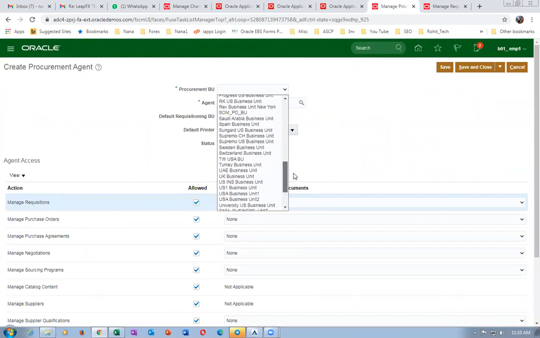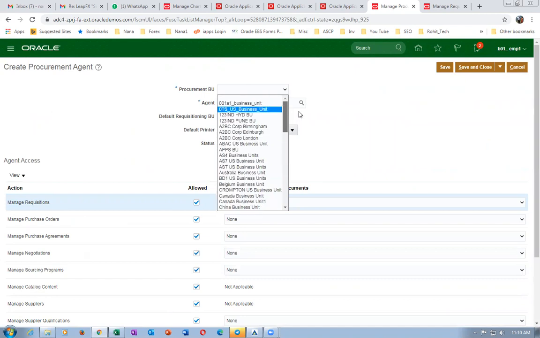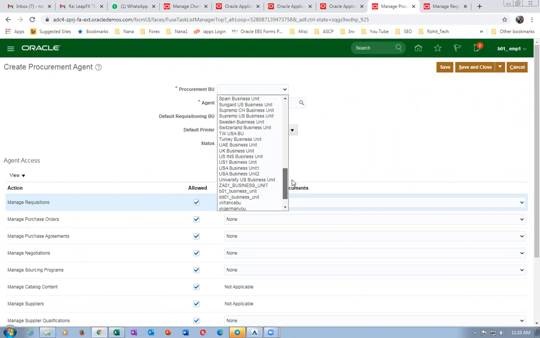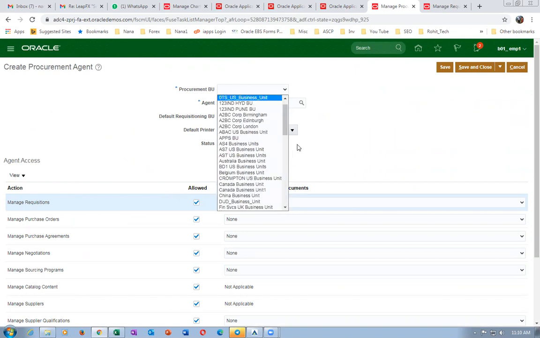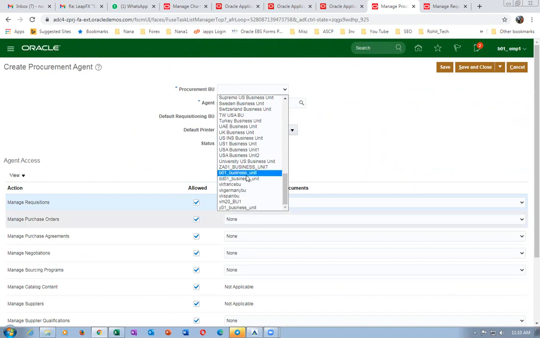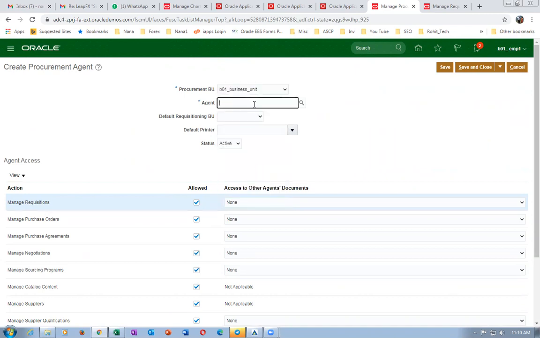B01. Where is it here? The last one, below that, Z1. Yeah, B01. And then the agent name is what? EMP1, comma, B01 underscore, space, last name, comma, first name. Fine, go on. And then the default procurement BU is coming. Fine, go on. I will now give access to all.